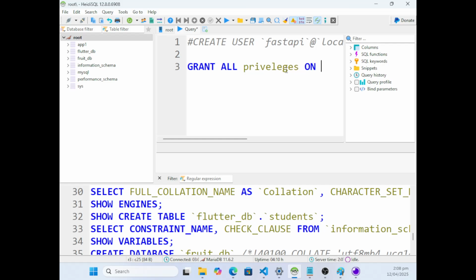on which database? I know which user. I know which database. It's the fruit DB. Take note of that. I want to grant all privileges on fruit DB all tables to the user that I just created, which is FastAPI. No, it's only FastAPI at localhost. Yeah, just like that.